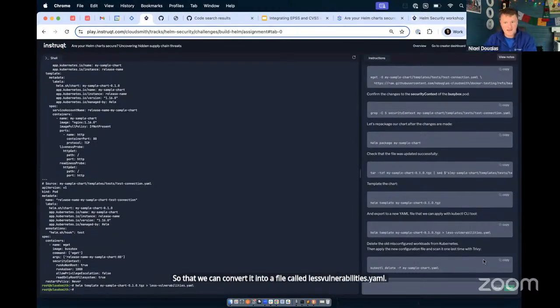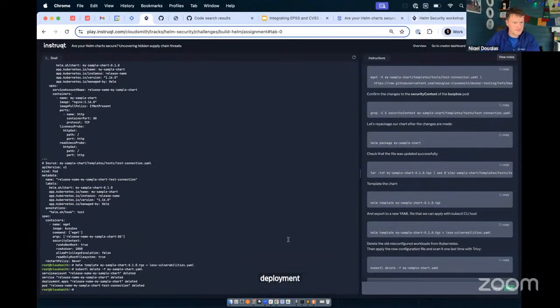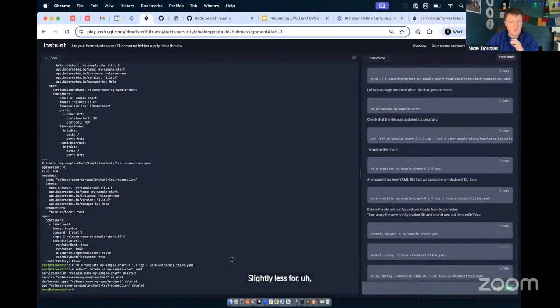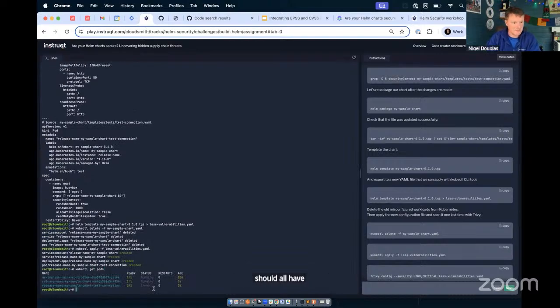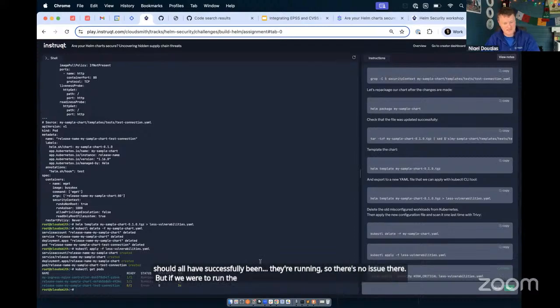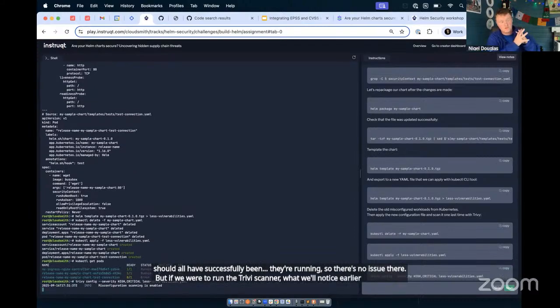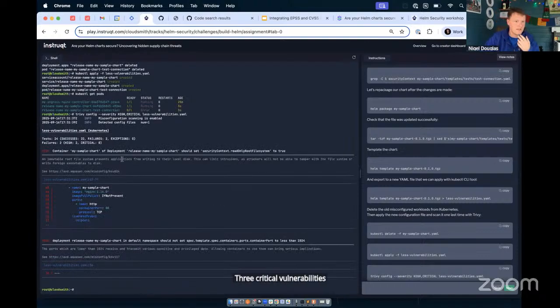so that we can convert it into a file called less-vulnerabilities.yaml. And if I were to delete the existing deployment, which was the 4 pods that were created from the slightly less secure version, and I apply the new one, what you'll notice is the pods are all running successfully, so there's no issue there. But if we were to run the Trivy scanner, earlier we had 3 critical vulnerabilities, we should only have 2 now, and you see there's 2 critical vulnerabilities.